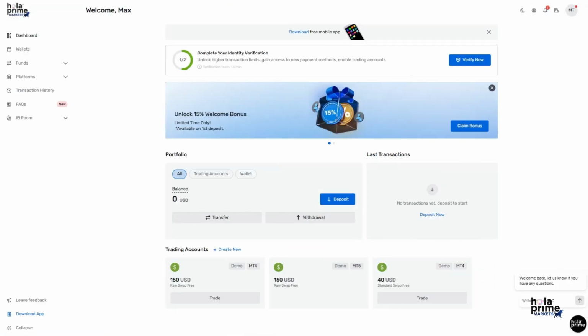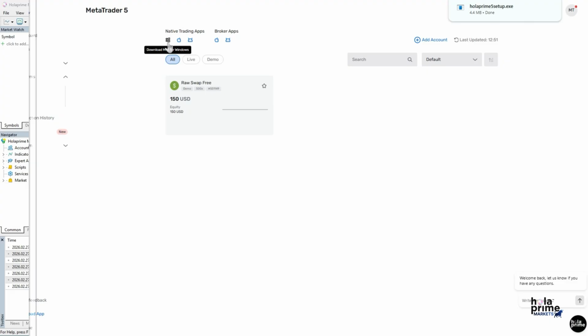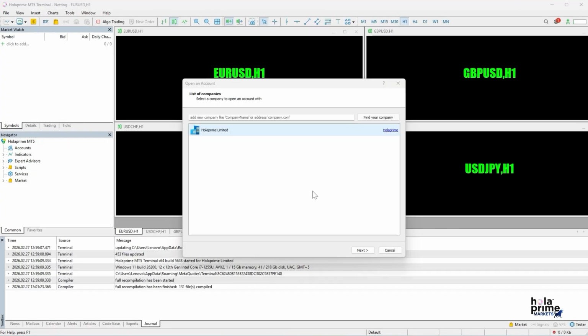Simply log into the portal and click on Platforms here. Click on MT5 and a new page will open. Then, click on the Windows icon and the file for the MT5 desktop version will be downloaded to your system. Once you've installed and opened the platform, this is the default MT5 layout you'll see.